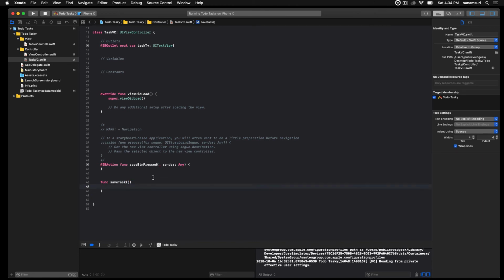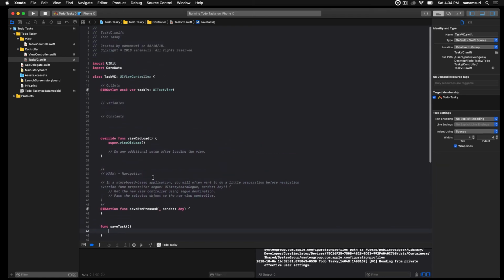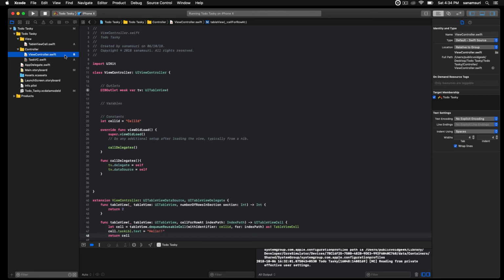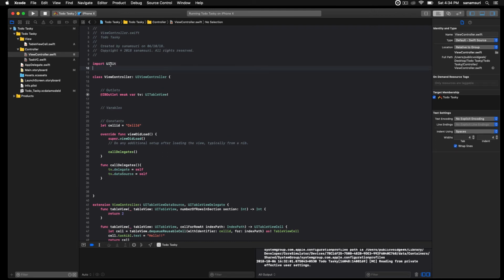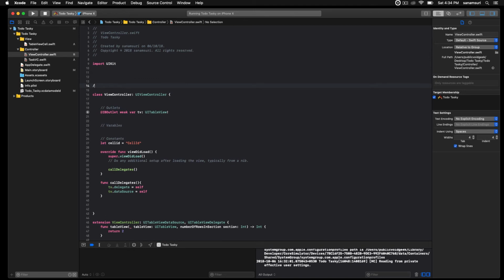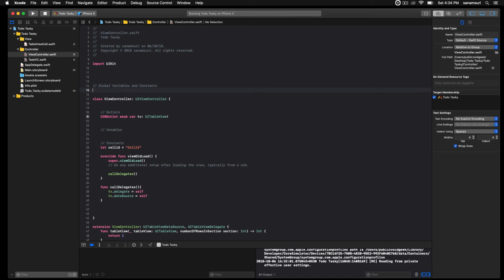Now what we want to do is first create a shared instance of our AppDelegate, as I said earlier. So let's go back to the view controller, and we can directly create it in the view controller itself, right outside the class, so that it's globally accessible within your project, with any file. So if we create it in this view controller, we should be able to access it in the task VC as well, right? So I'm just going to create it right over here, and I'm going to call it global variables and constants, right?